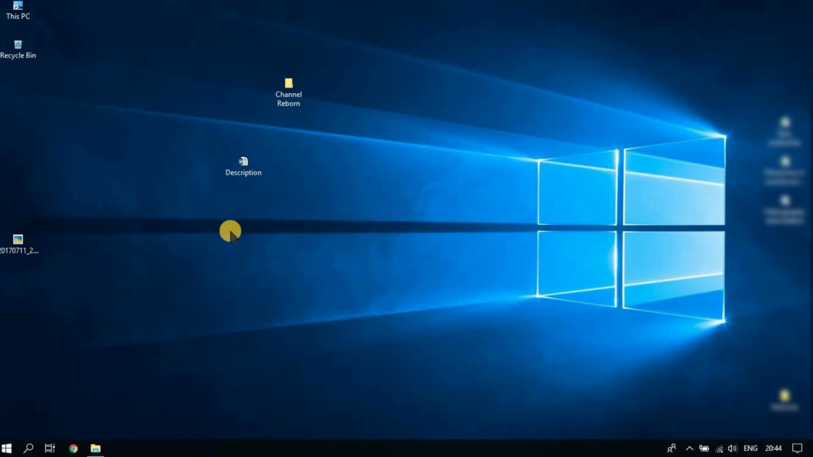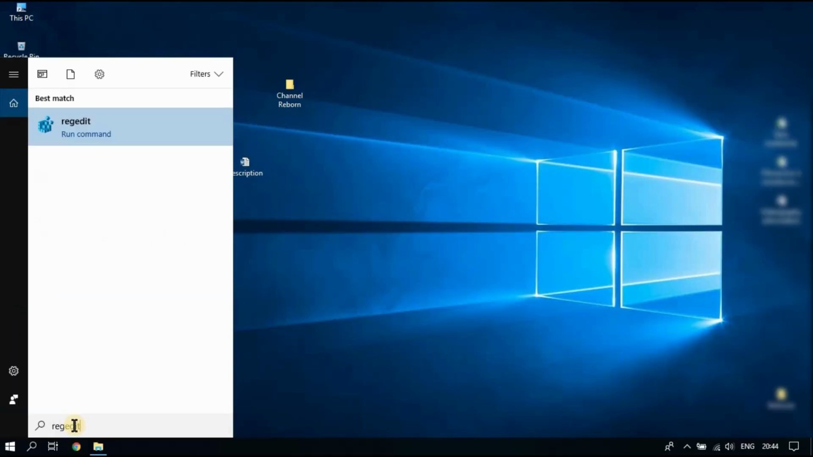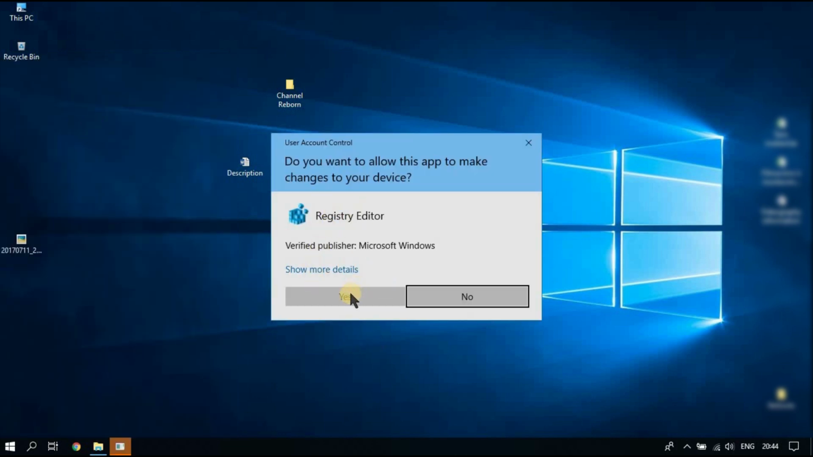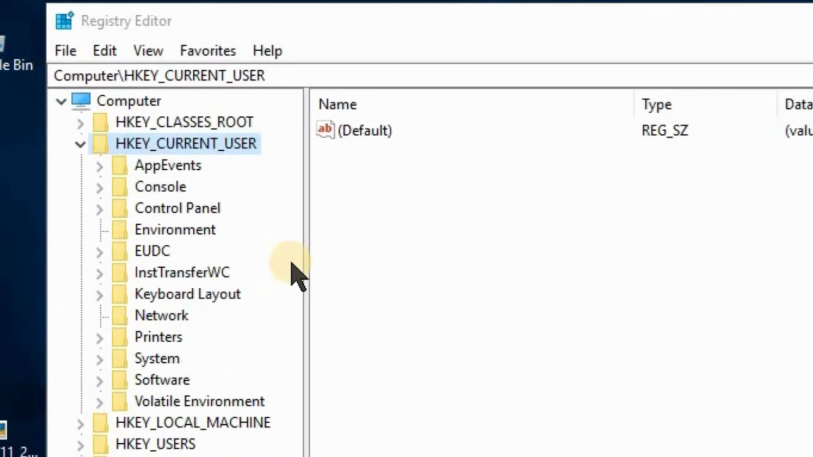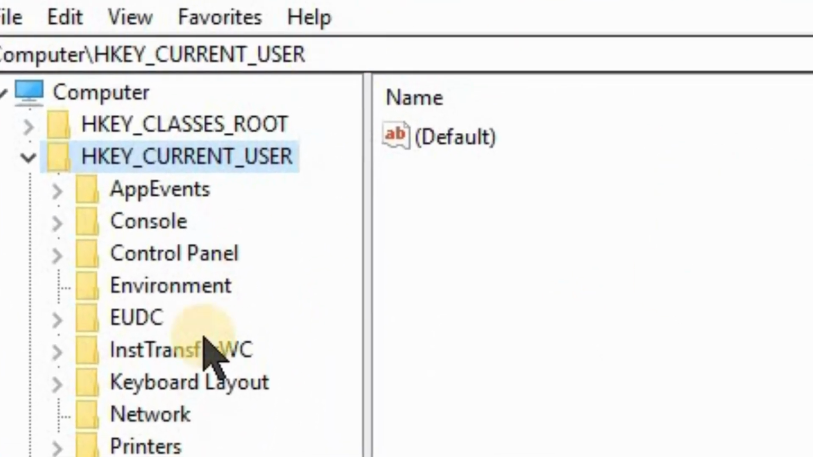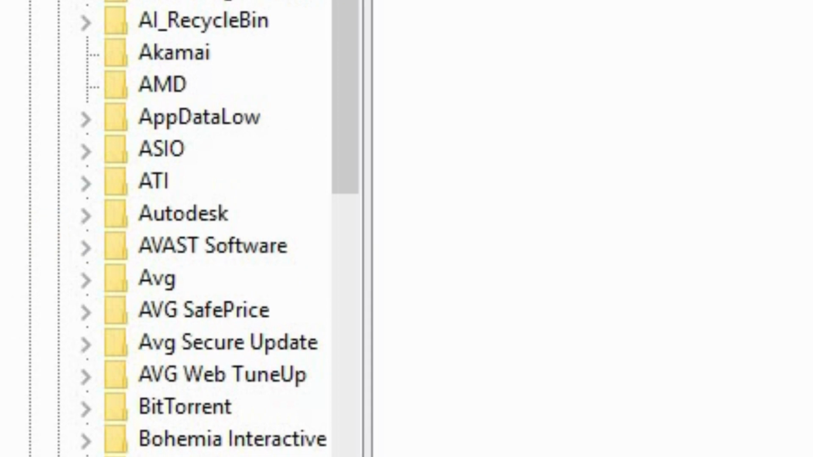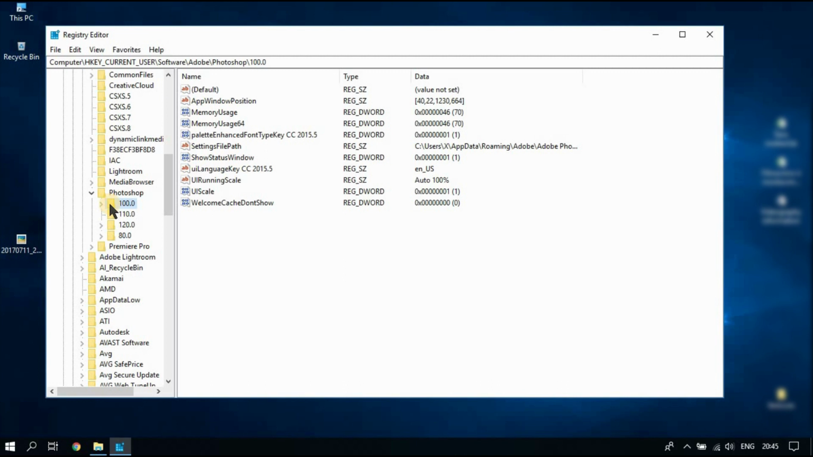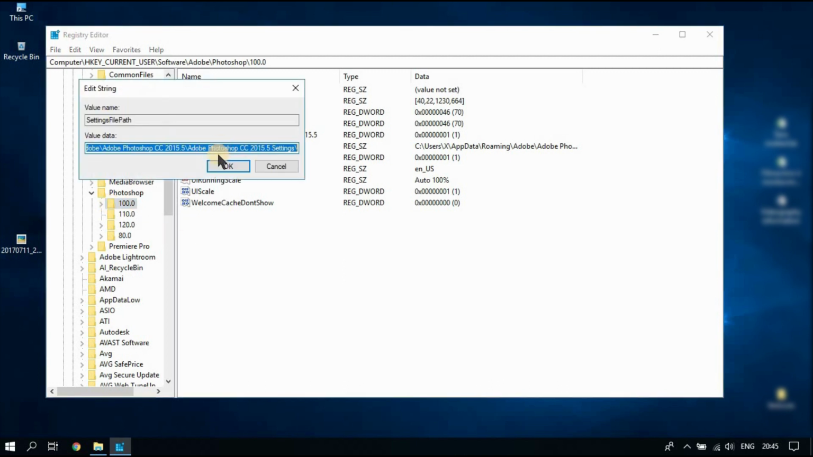Now, simply let's go to search and type regedit. Go to HKEY_CURRENT_USER, then go to Software, Adobe, and then Photoshop. Here we have some folders representing each version of Adobe Photoshop that we had or have. In order to find the one we are currently using, simply click on the folder and double click on the SettingsFilePath file, and we can see the direction to our Adobe Photoshop.